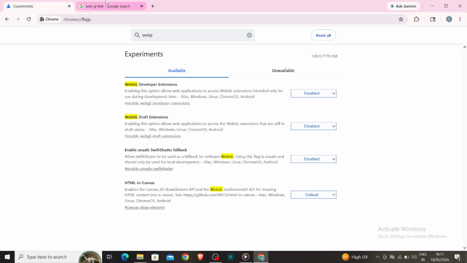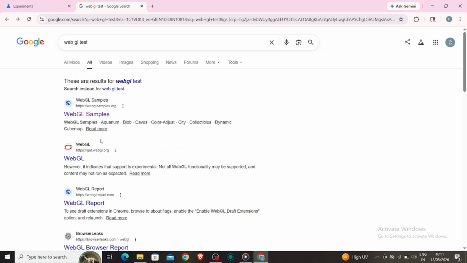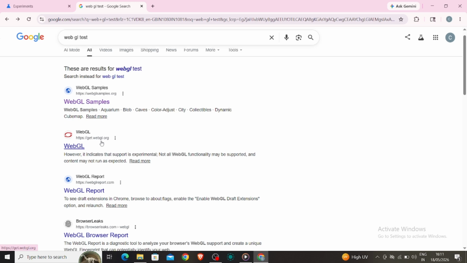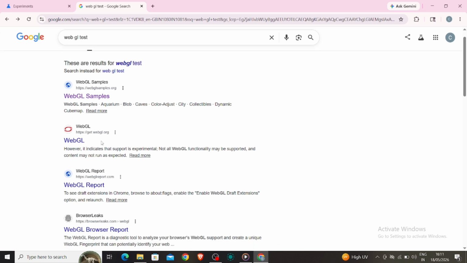Another important thing to remember is that some older computers or unsupported graphics cards may not fully support WebGL 2.0. In those situations, Chrome may automatically disable certain graphics features for stability reasons.